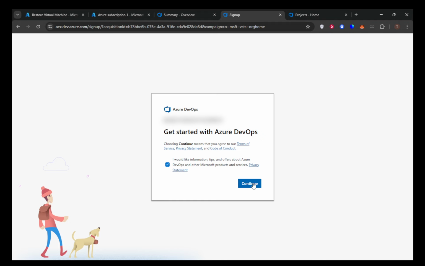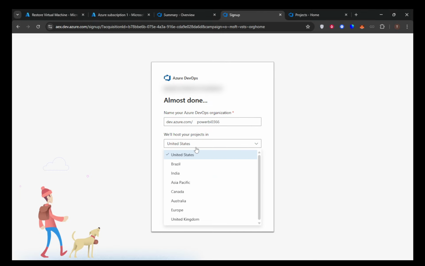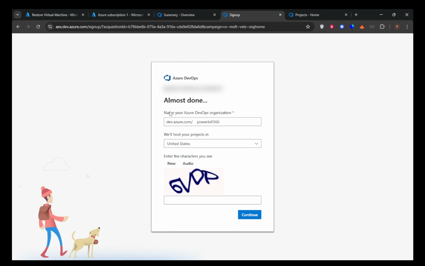After signing in, you should land on either the Get Started or Create Your Organization screen. This is where the real fun begins. You're now ready to choose the name for your organization. This is important because it becomes part of the URL, so pick something memorable and relevant to your projects. Next, you'll select the region or location for your organization's data. Ideally, you want to choose a region that is close to you geographically to ensure optimal performance. Once you've made your selections, click Continue to proceed.